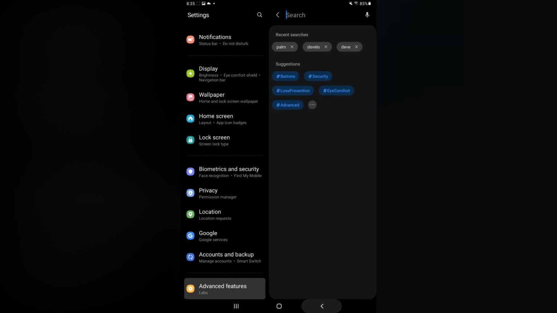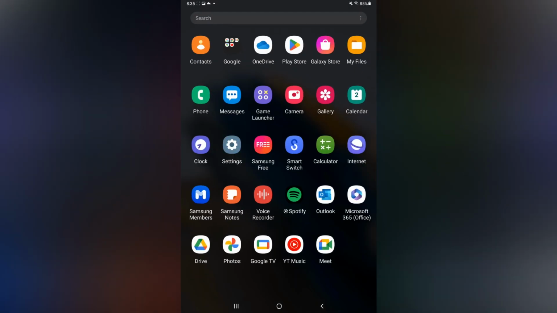Once you have done that, all you'll have to do, once you want to take a screenshot, is slightly rest your palm at the bottom of your tablet and swipe it across real quick. After doing that, as you can see right there, a screenshot will be taken.